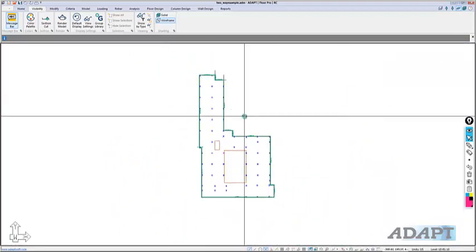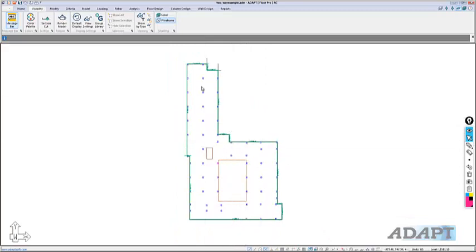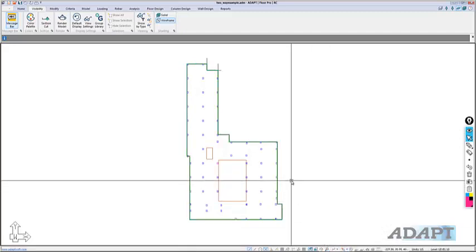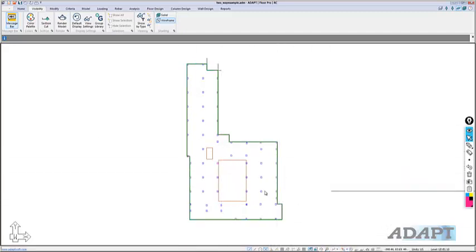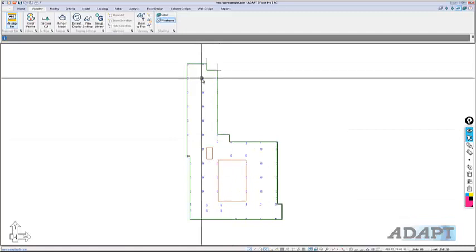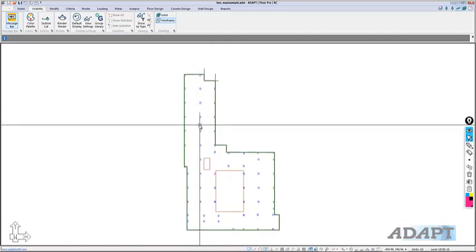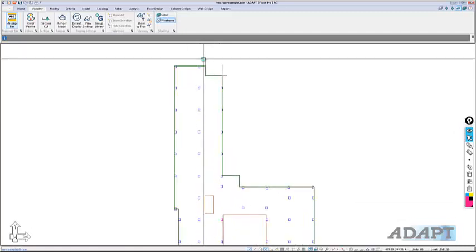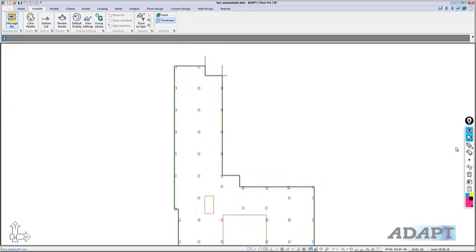Okay, so the next step is to generate strips. The program will by default automatically create middle strips. We're going to focus mainly on this little wing up here. We're not going to create strips for the entire model today, but we'll focus on this wing that sticks out. And we're going to create strips for both the X and the Y directions.